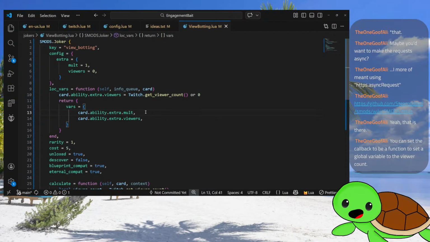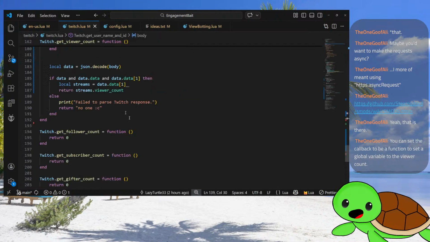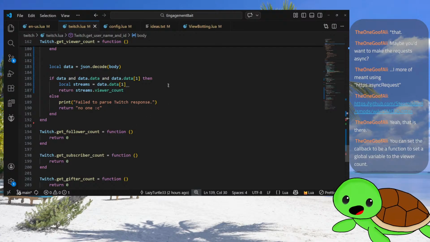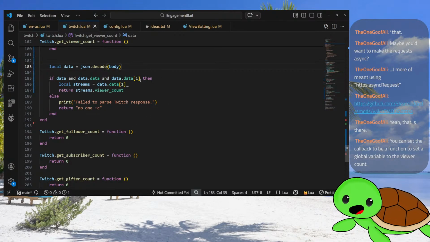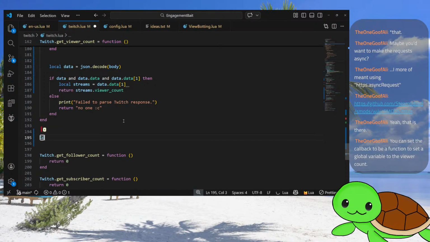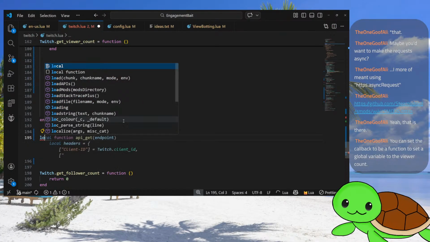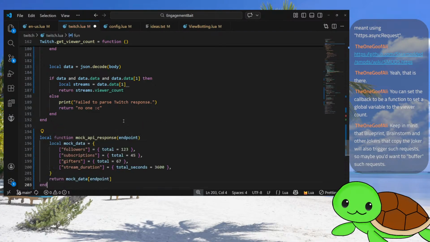Then I would have to set in here a global value, which I do not know how to do. What would the global value even be? Like, would it just be under globals? Like, would you just set it? I make a function. That's not at all what I want.